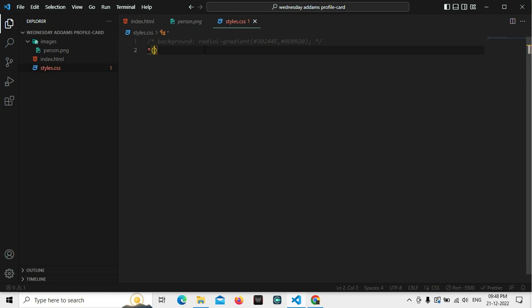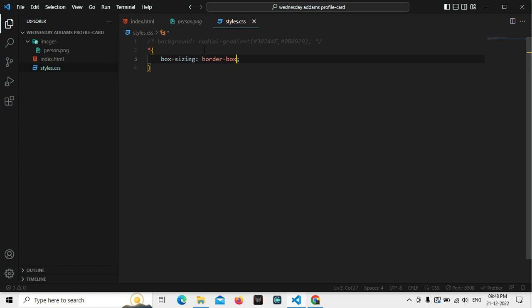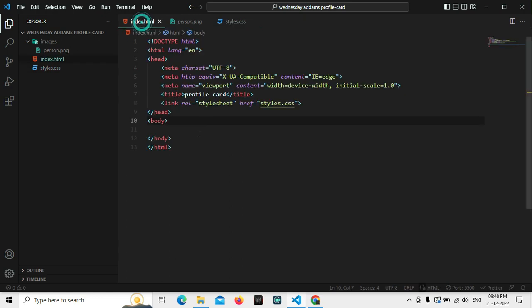First of all, I would like to apply some default styling. Then for the body part, for test purposes, we are doing it like this. Let's see whether our style is getting applied or not. Okay, our style is getting applied, no issues with this. Our CSS is working properly. Let's get started.